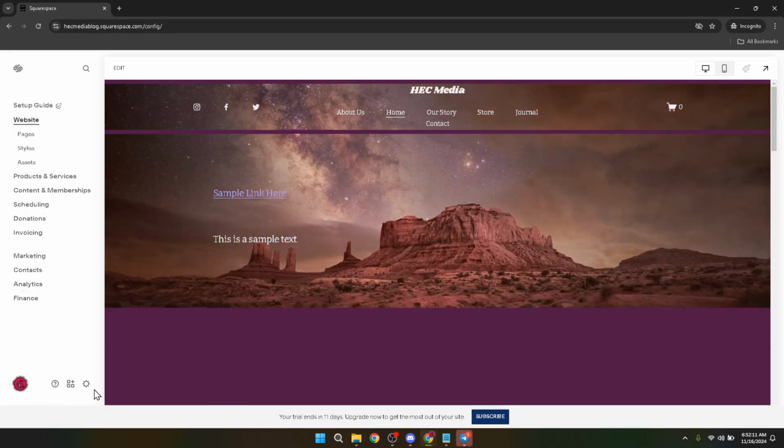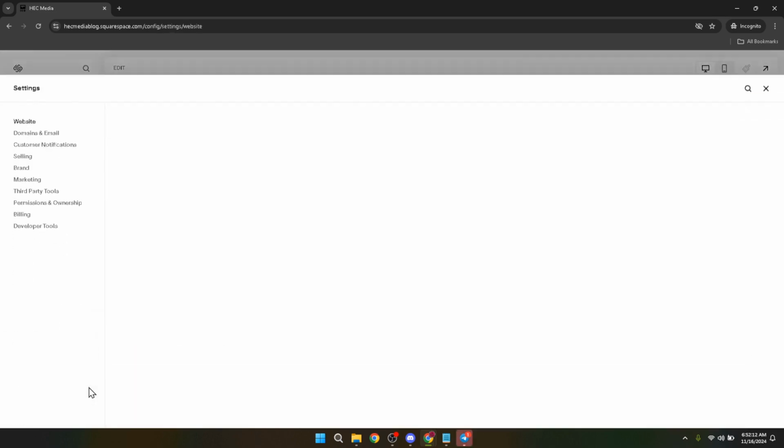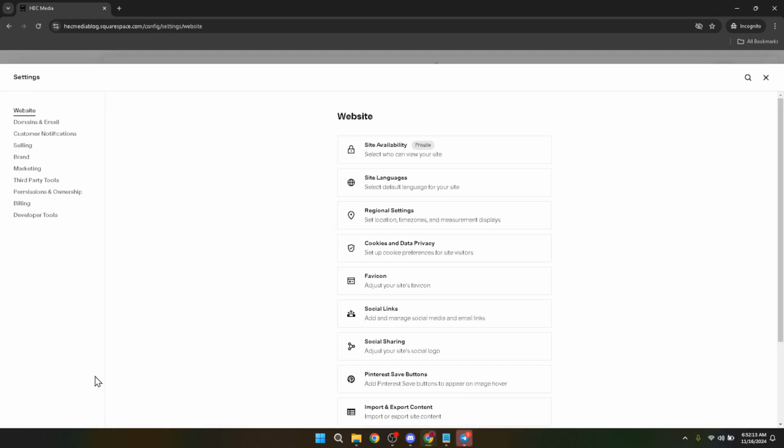Inside the settings menu, you'll want to locate the permissions and ownership section. This is where Squarespace manages who has access to what within your site. It's essential for controlling the roles and access levels of each contributor connected.